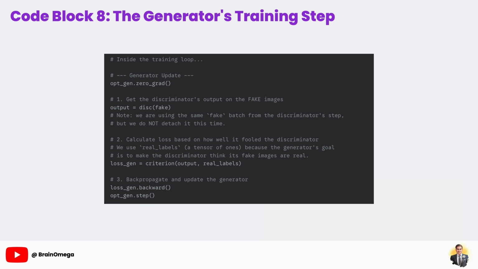Okay, the detective has had its turn. Round 2. The forger, our generator, gets to learn. Its goal is simple: to get better at fooling the now smarter discriminator. First, we clear the generator's old gradients with opt_gen.zero_grad. Now here comes the beautiful, clever trick of GANs.